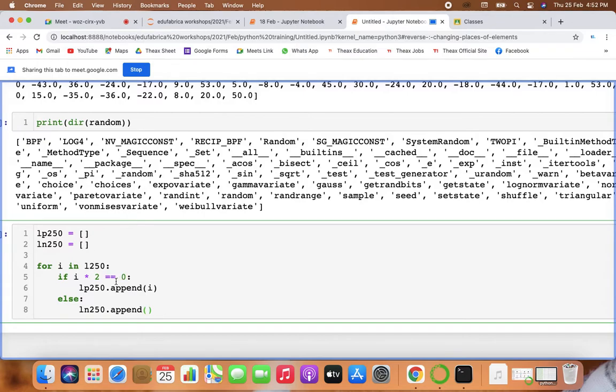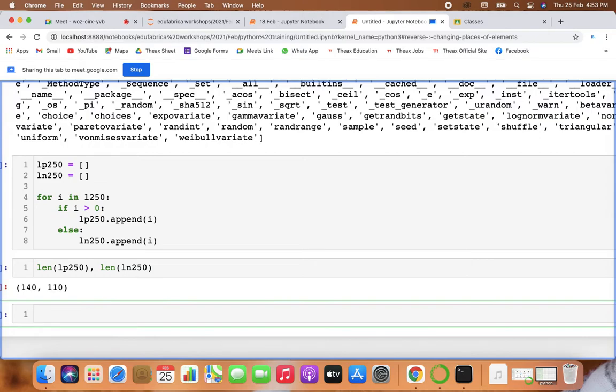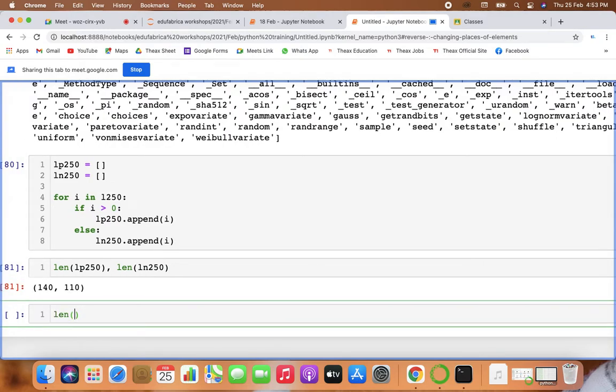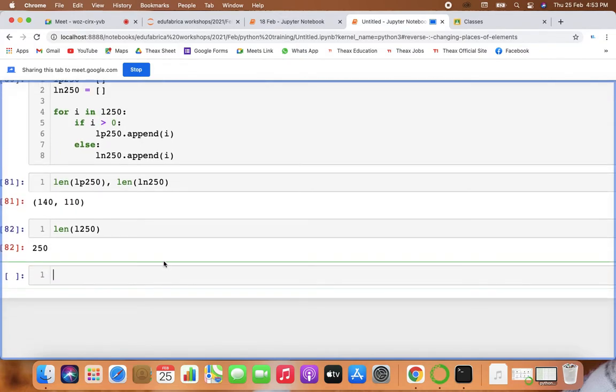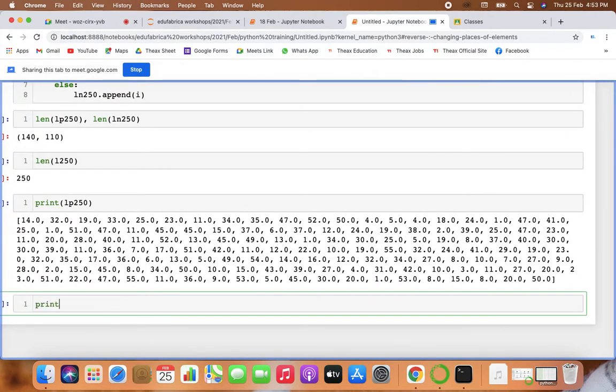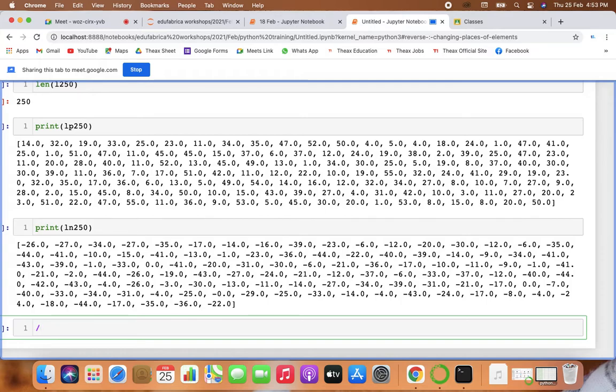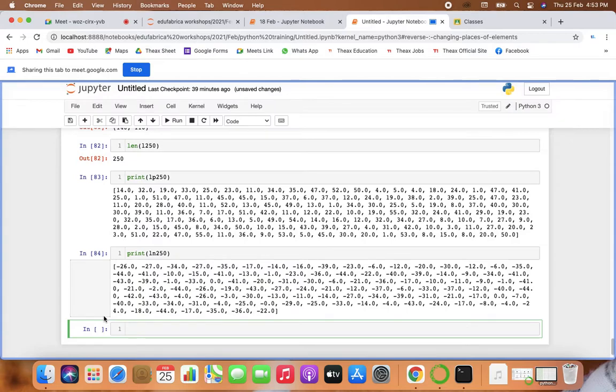We need to find positive and negative, right? Why are we searching for 2? Sorry. If your i is greater than 0. So let's see the length of LP250 and the length of LN250. It's 140 and 110, and length of L250 is 250, obviously. Okay. So we'll print LP250 first, and here we see all the positive numbers. And now you need to print LN250, and there you get all the negative numbers. Now you can sort it and work accordingly. Okay, this is how it is going to work.